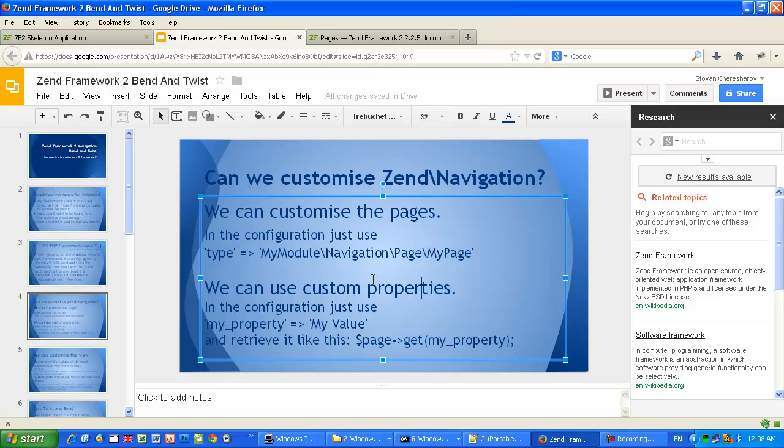Another thing before I forget is you can create a custom page. You have to extend only the abstract page, Zend navigation abstract page, and you can have as many properties as you want, exactly like the MVC page and the URI standard Zend pages. Okay, let me go to the next slide.